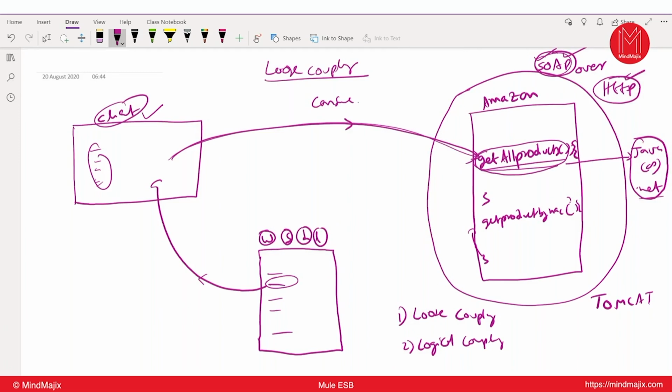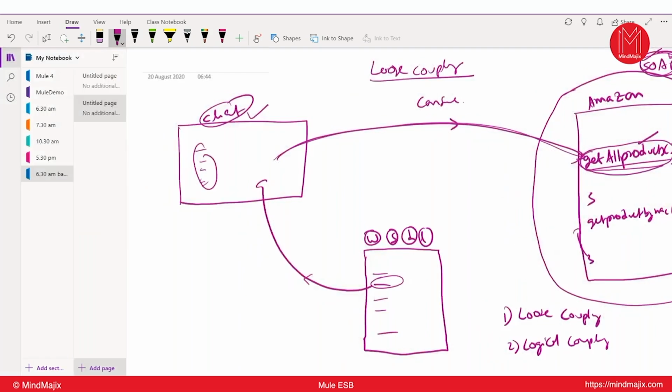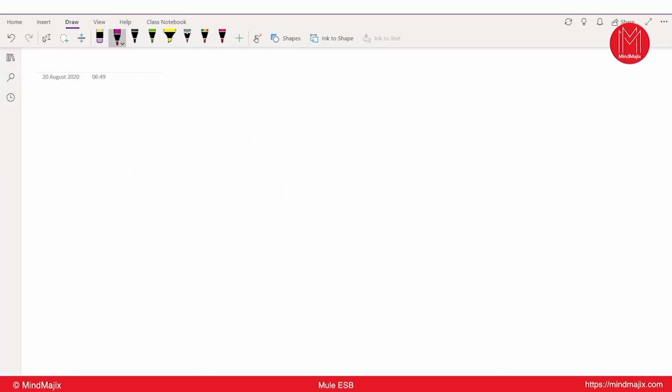To achieve that, if you use the HTTP protocol, we cannot, because we need to know the endpoint. In order to know the endpoint, the client needs to know who the service provider is. So logical coupling will not be satisfied. Let me explain with the same use case. We are going to consume a SOAP application, but this time I will use SOAP over messaging.